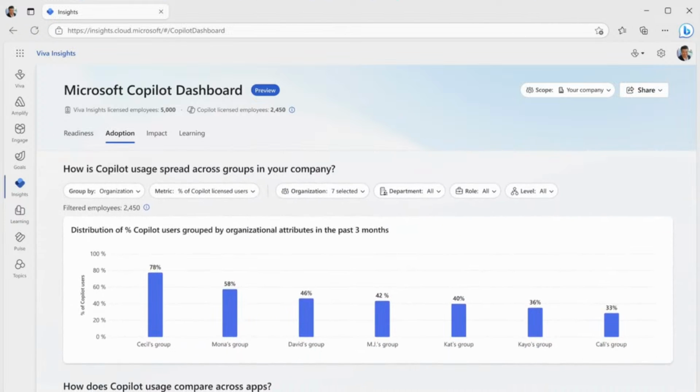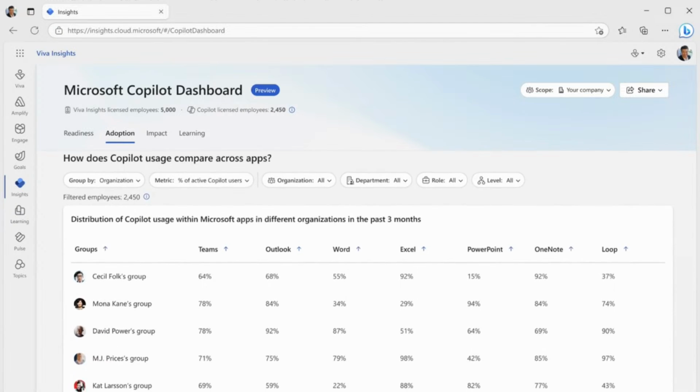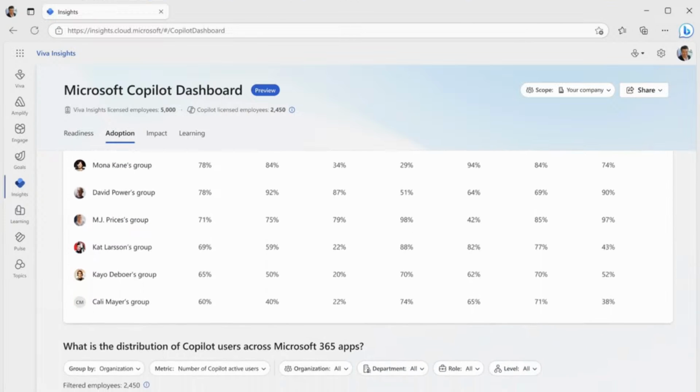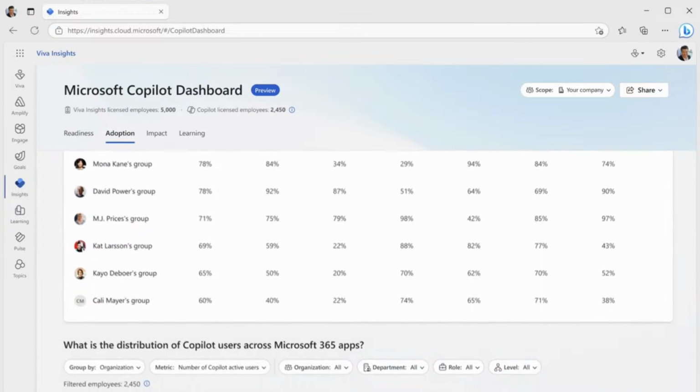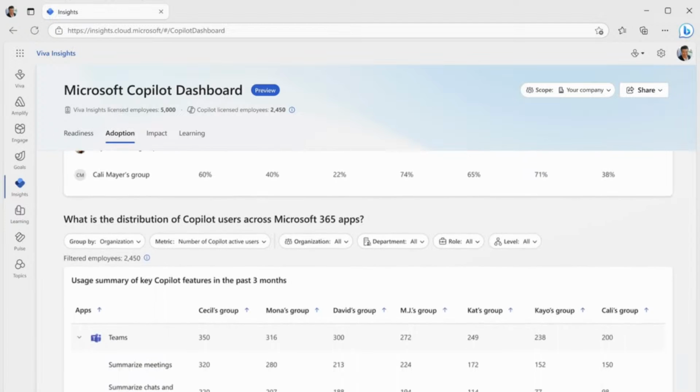Now, where it starts to get really interesting is that we can look at how Copilot usage is spread across the company. Looking at Copilot users by different groups in the organization, by apps and specific Copilot for Microsoft 365 features.